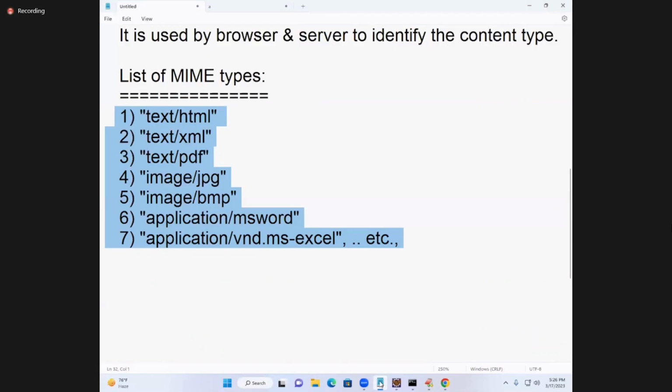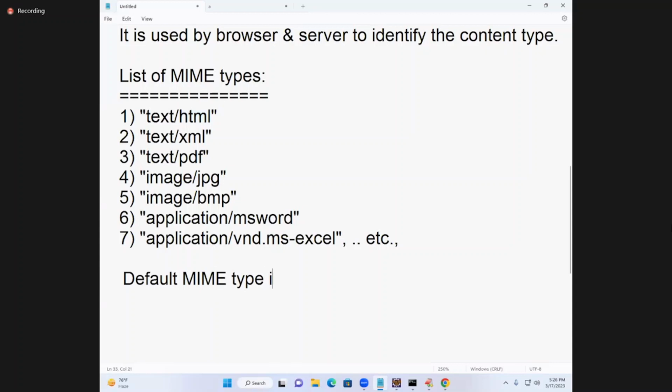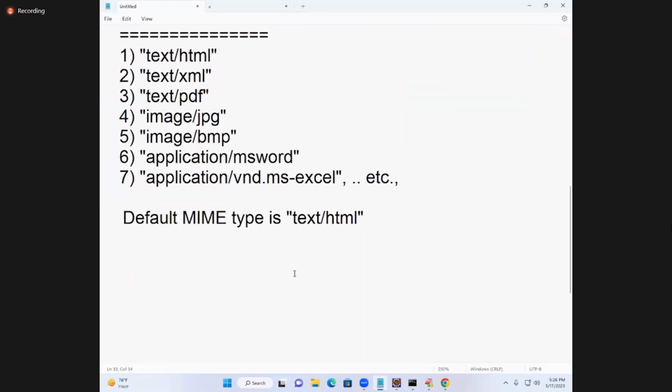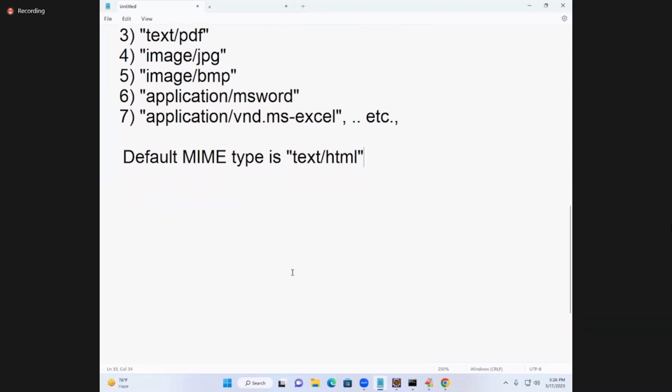Now, if you want to set the MIME type, this is the default. In the previous programs also a MIME type is there. That is HTML by default. That means in every program HTML will be there by default. Write it. Default MIME type is text by HTML.